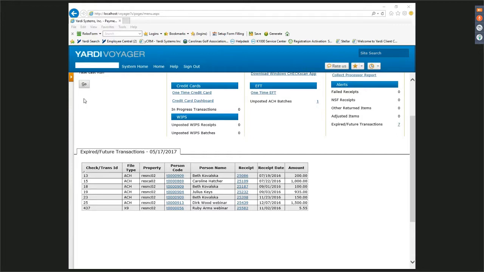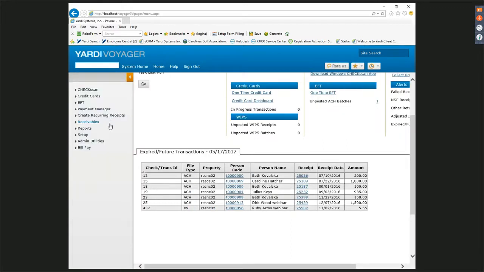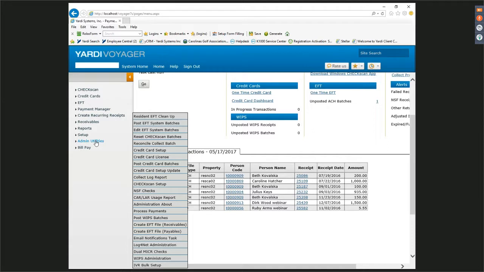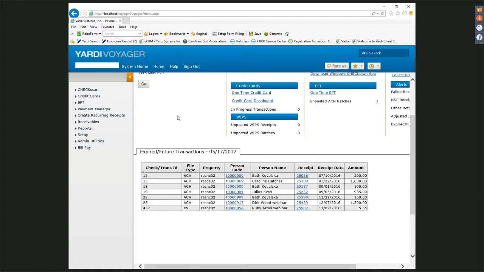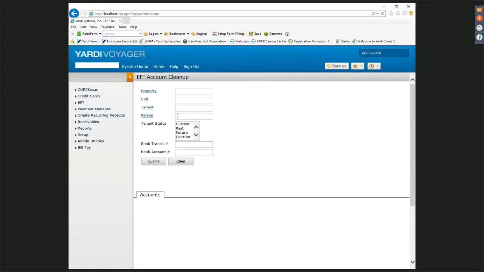All right, a couple of fun tools that you might like to be aware of, and they're underneath the admin utilities. The first one that I want to discuss is resident EFT cleanup. How many of us have scanned in a check and associated it to the wrong tenant? I have. I didn't mean to. It was a mistake.